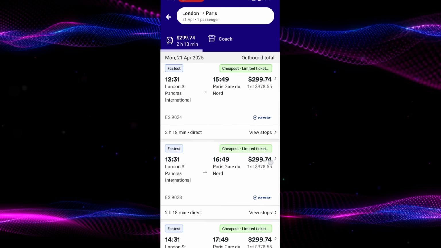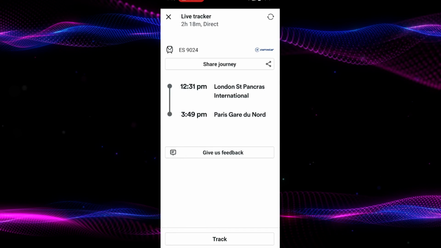Once your tickets are shown, tap on the duration option under the train you want to take, and that will show you the live tracker of that train. You can tap on the track button below, and this train will be showing in your search bar.